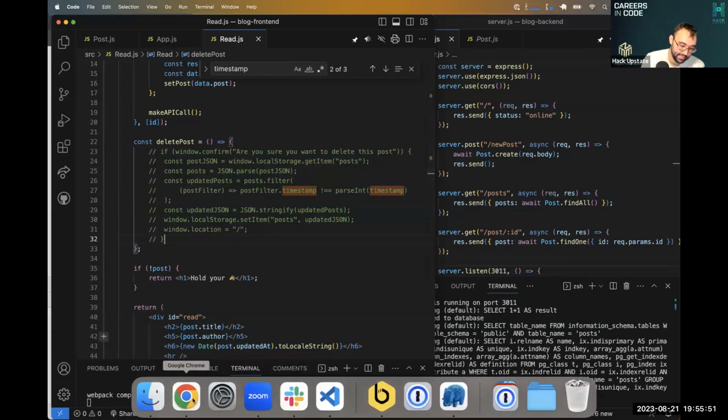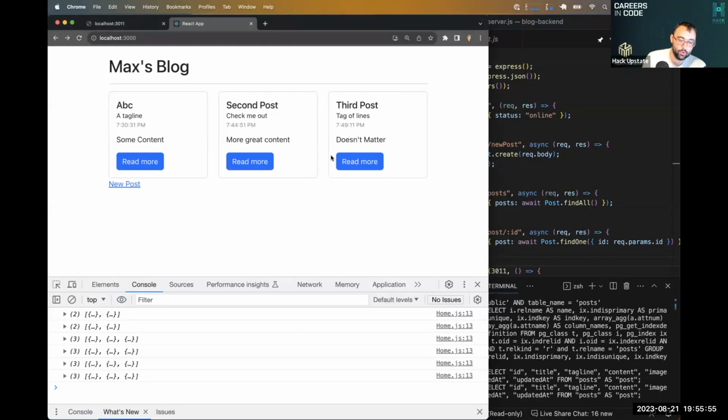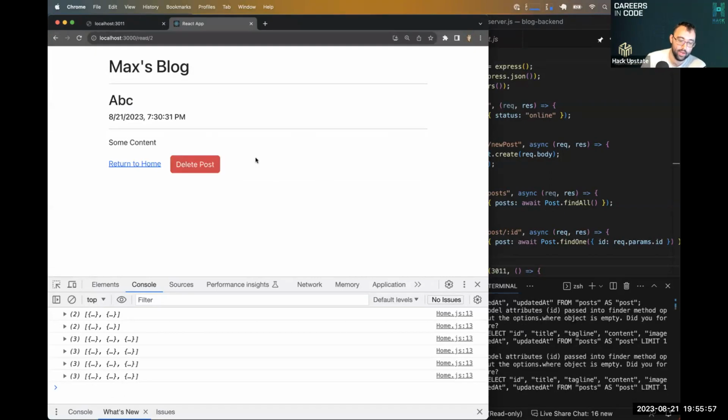And if all of that is working, what you should be able to do is go onto your homepage, click on read more on any one of them, and get the content that you are looking for.